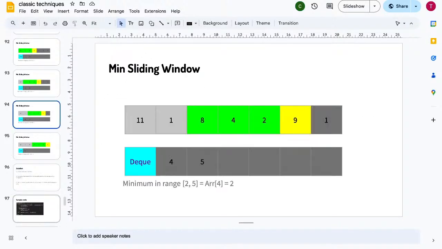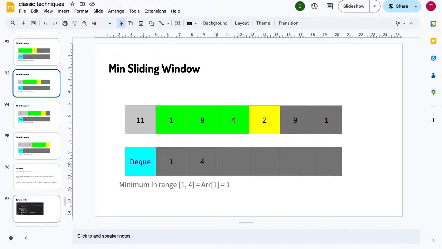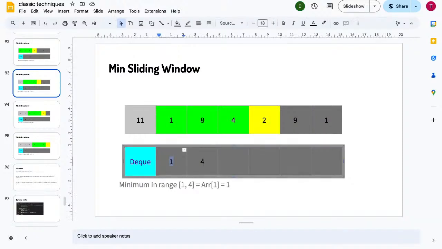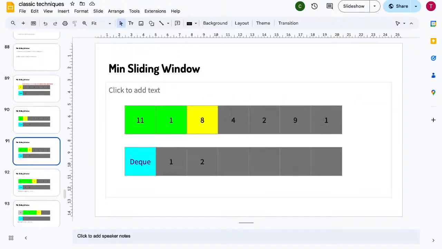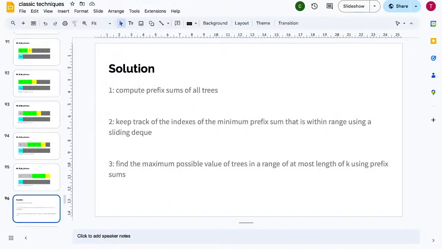In this case, the index at the front of the deck always points to the minimum value, which is what we want. That's how a sliding deck works. Now we'll put it together with everything else. We compute the prefix sum of all the values, and we keep track of the indexes of the minimum prefix sum with it.